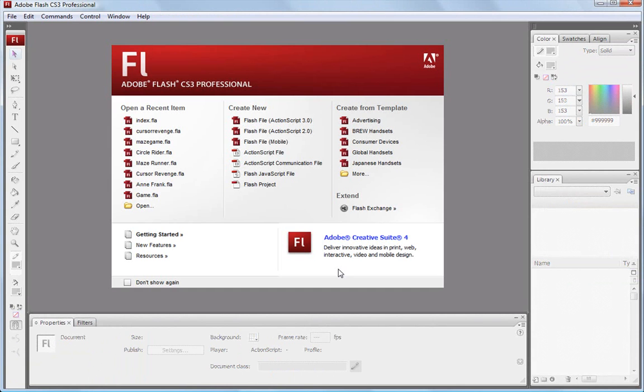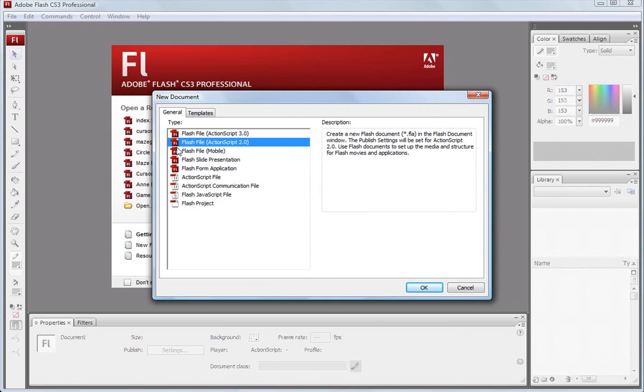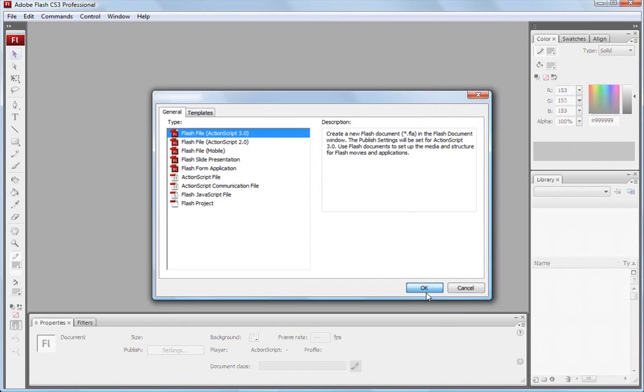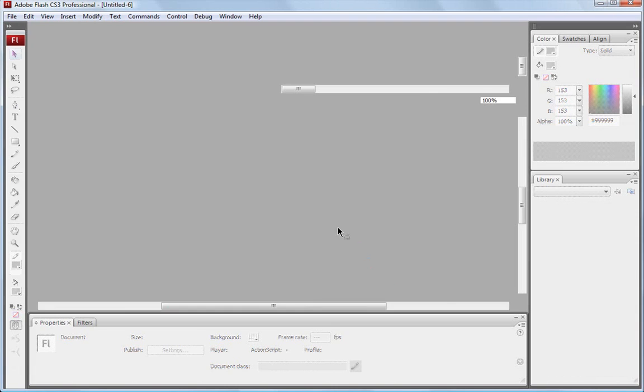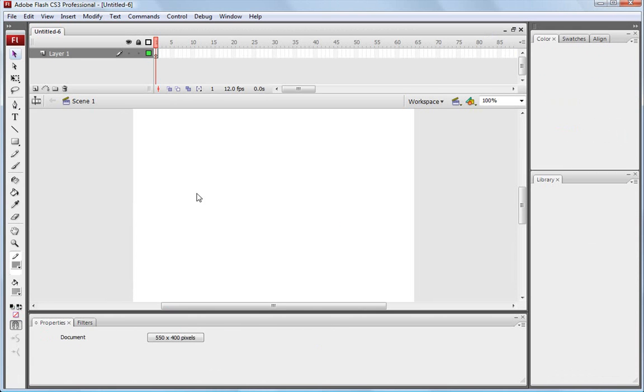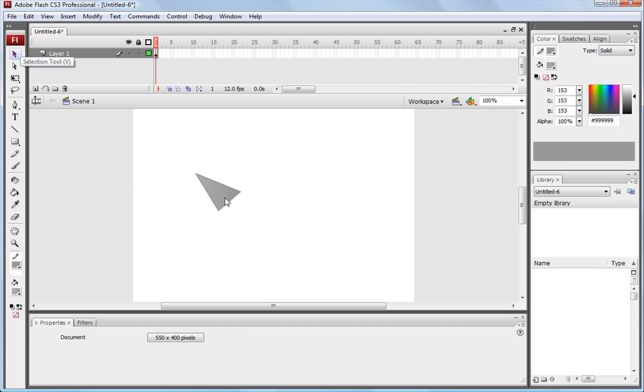Okay, so now let's do this in ActionScript 3. What you're going to want to do is go to File, New, and do the same thing we did last time, except click Flash File ActionScript 3.0 for the type.